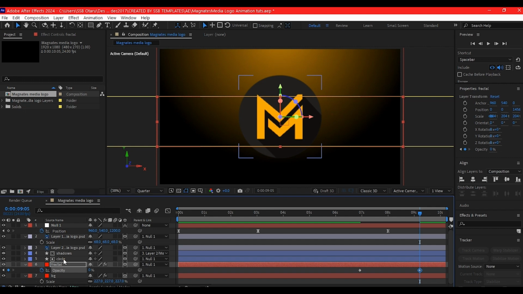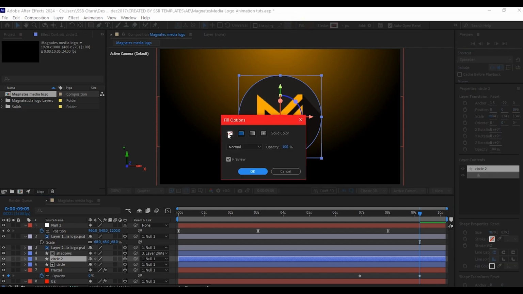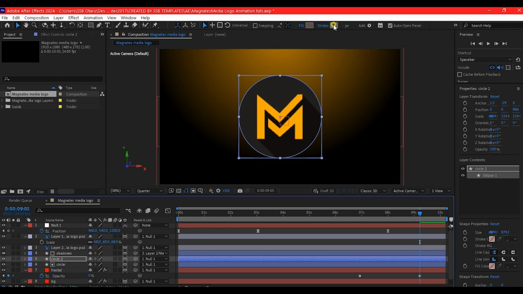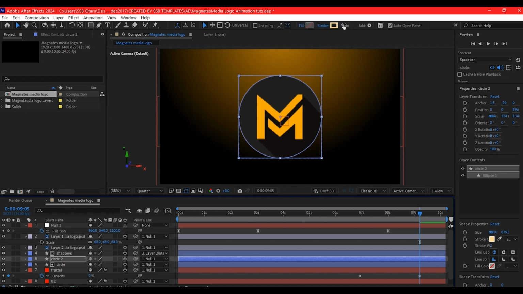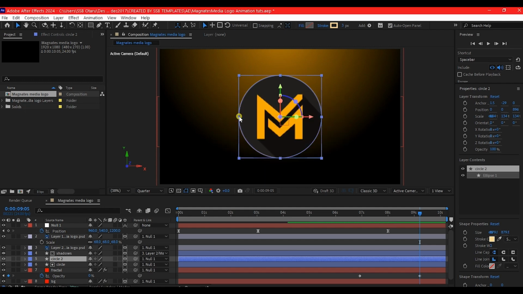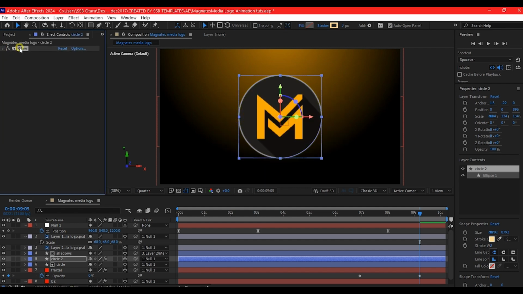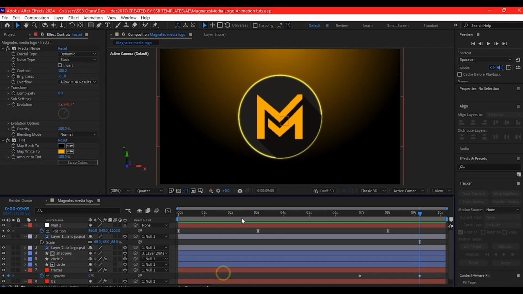So we're gonna go to the circle now, Ctrl D on the keyboard to duplicate it. So we're gonna set the fill to none and set a stroke color to a lighter shade of that yellow. Then let the stroke thickness be 3. So we're gonna add glow to this stroke. Just select the glow, Ctrl D on the keyboard to duplicate it. So we're gonna make this second glow radius 15. So now let's move on.